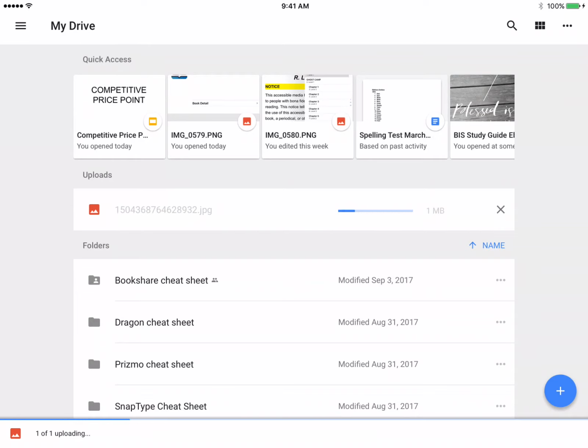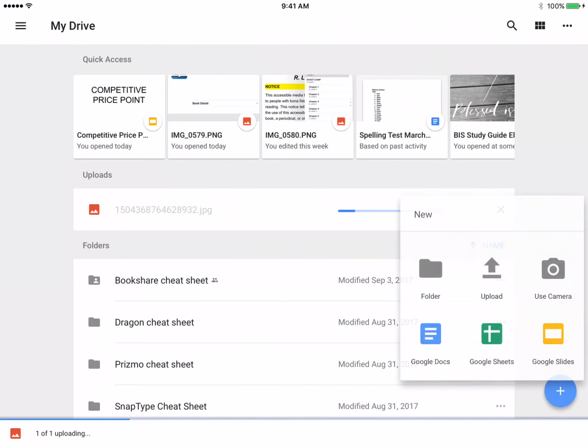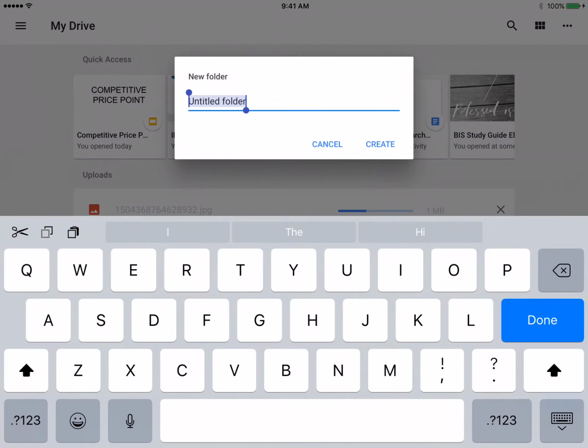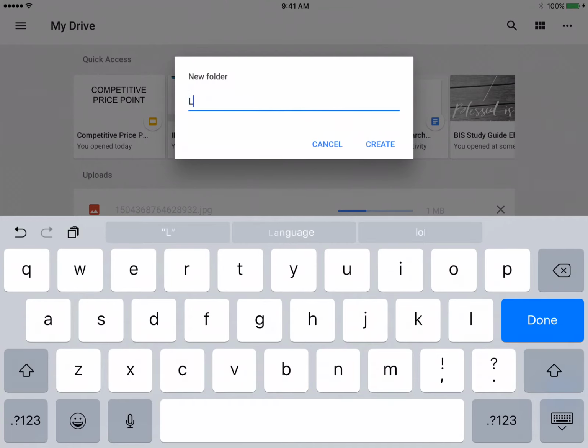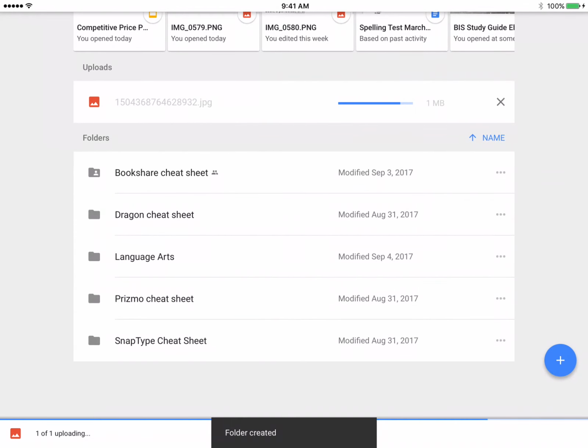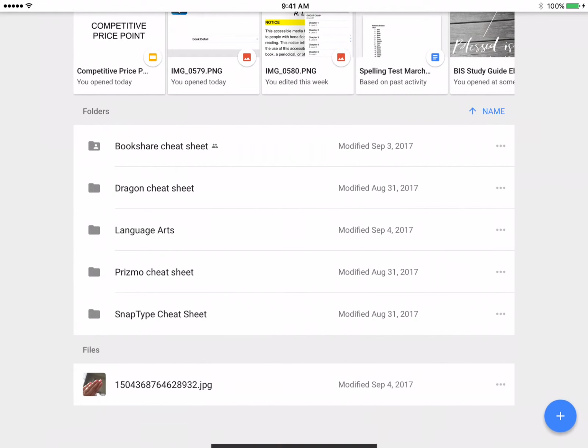If I wanted to create a folder, I would go back to that big blue button again and press folder. I'm prompted to name it, and for AT students, I recommend making a folder for each one of their subjects. So let's call this one Language Arts. I can see that the folder is created third from the top, and you can see now that the pending upload completed.